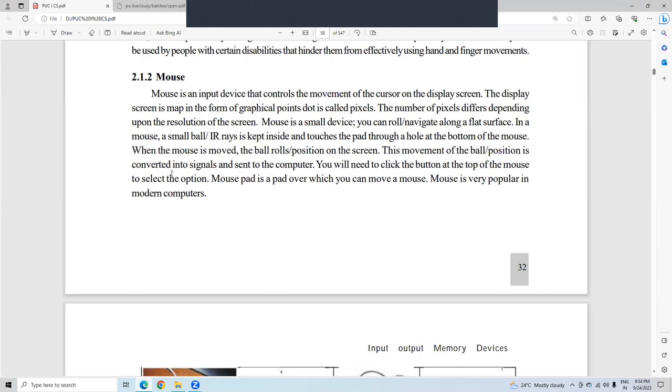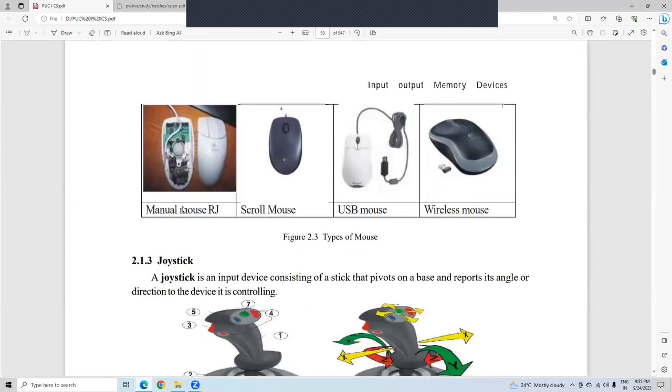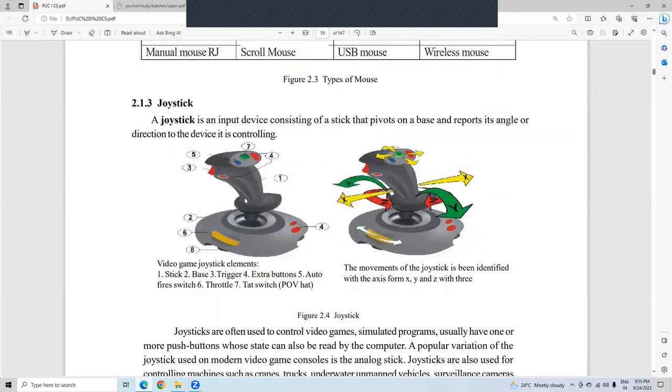Based on that, the mouse pointer will be moving on the screen to help you access the different options on the computer. So the mouse is very much popular in modern computers. We have the manual mouse, RJ, this kind of mouse nowadays is not there. Scroll mouse is there. These are all scroll mouse only. USB wired is there. Wireless mouse is there. These are the different types of mouse.